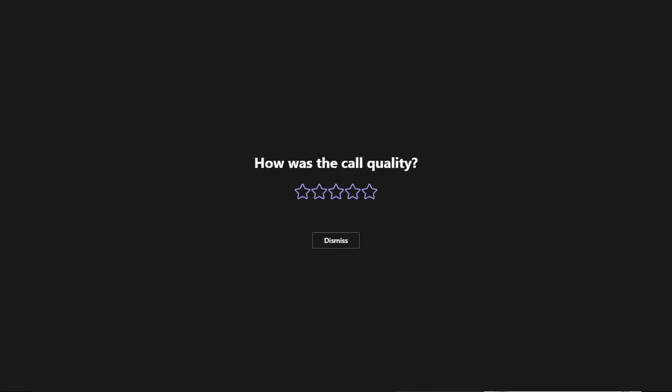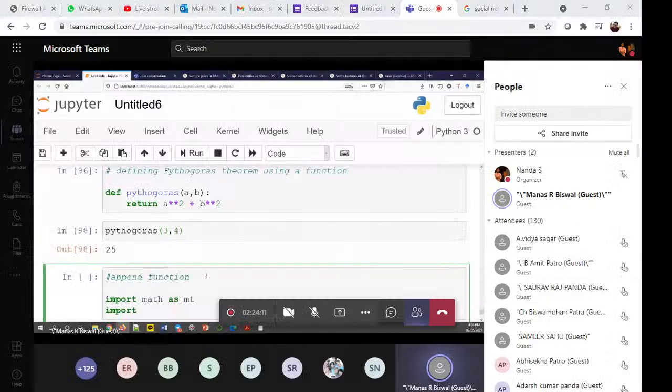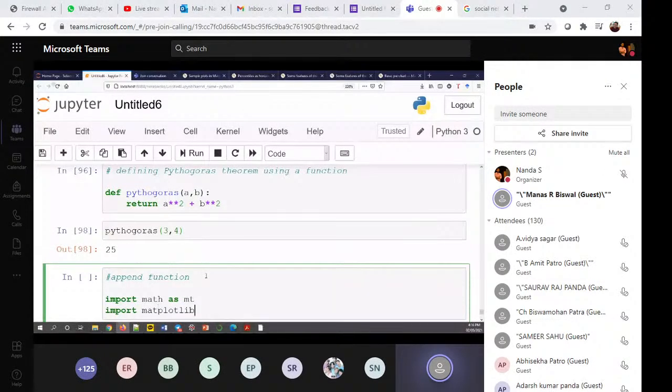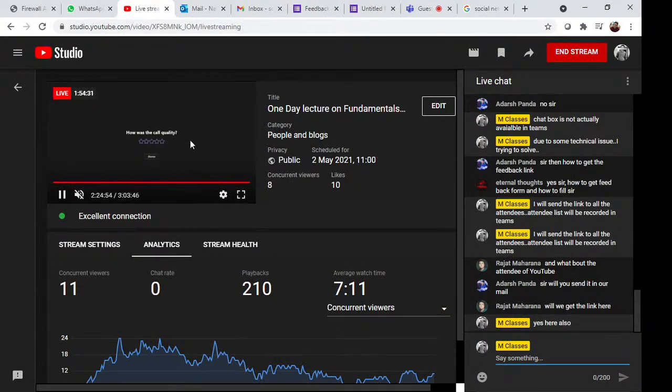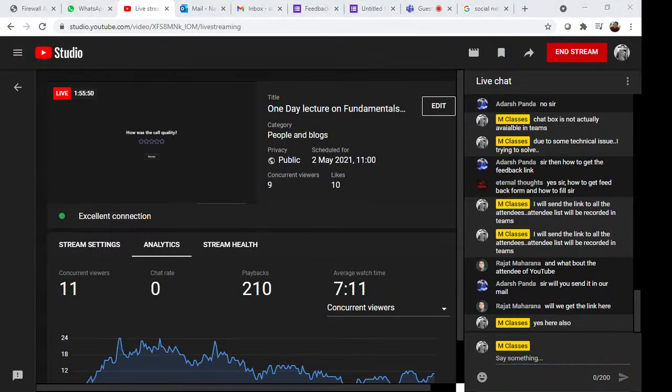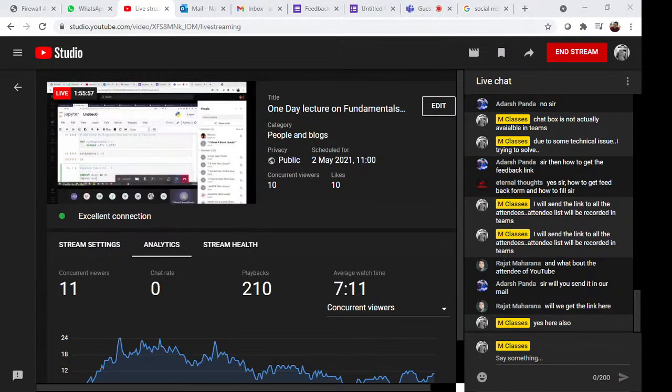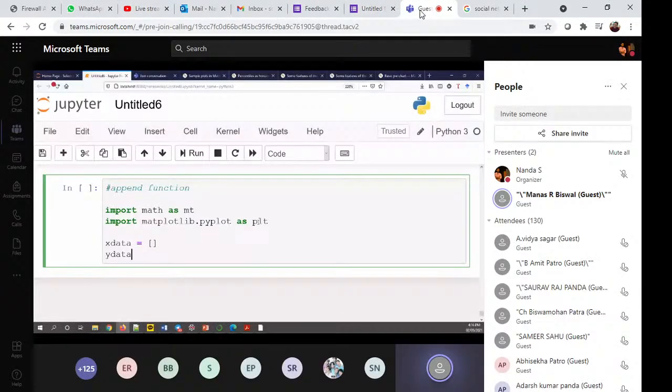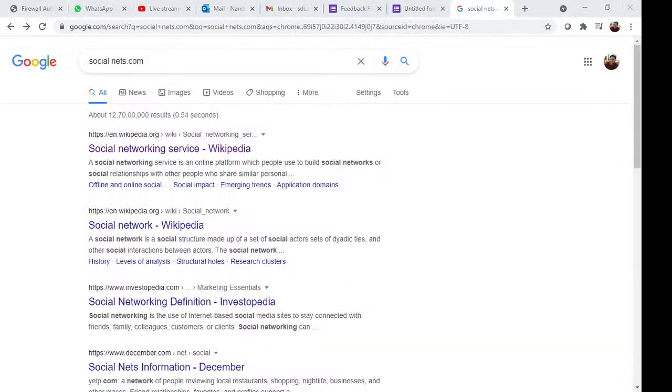Here I use import math as mt and import matplotlib.pyplot as plt. X data, we are creating an empty list so that we can later add the values in that list. Y data is equal to, again an empty list. So in this example we will go for another for statement.